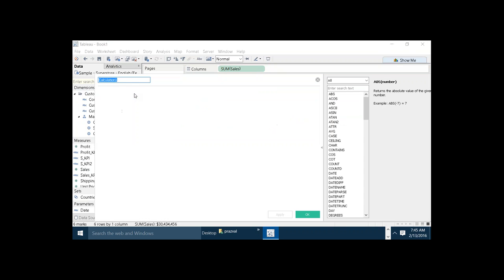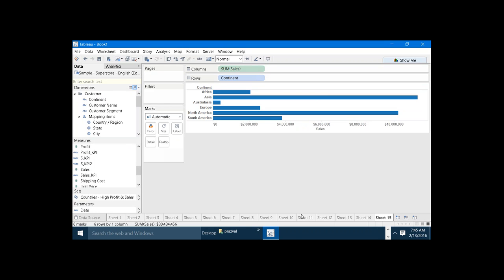So how to get average sales? Create a calculated field, name it average sales. Just take average of sales, click on apply and click on OK. So now I am having the average of sales in my measures. Now drag the average of sales and drop it into the columns.